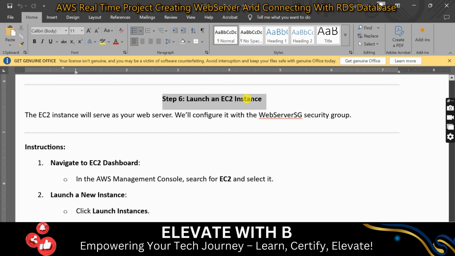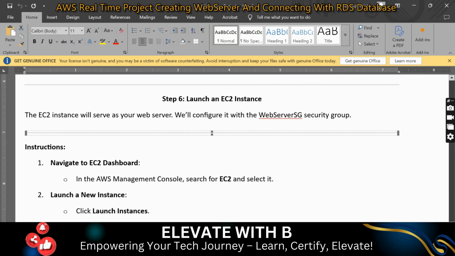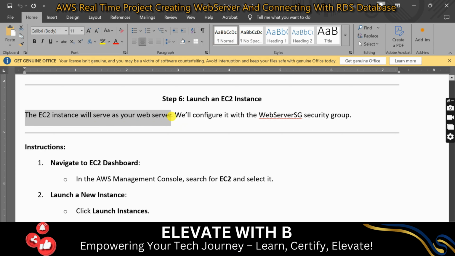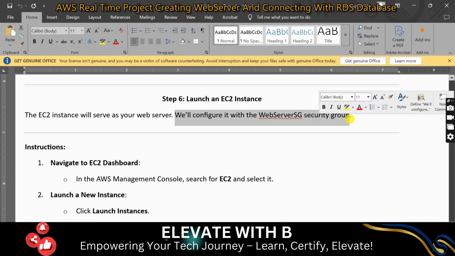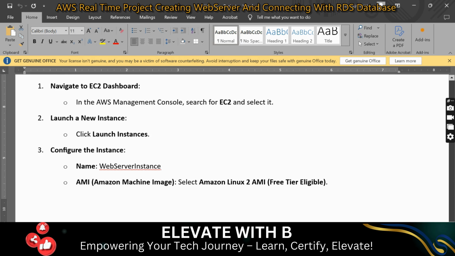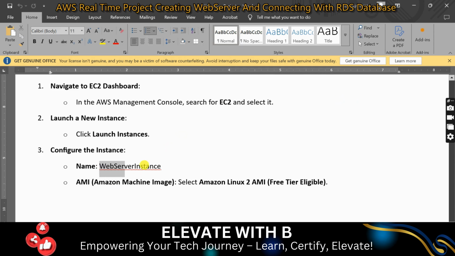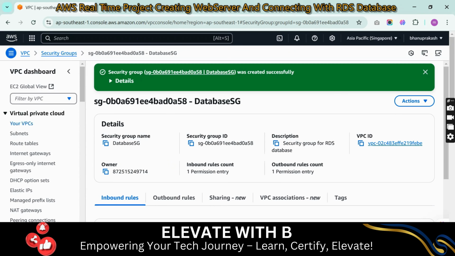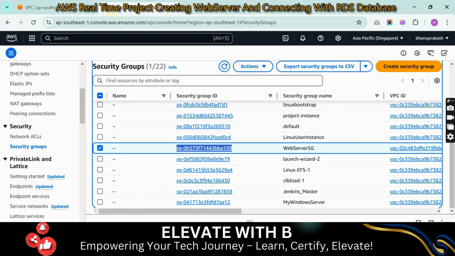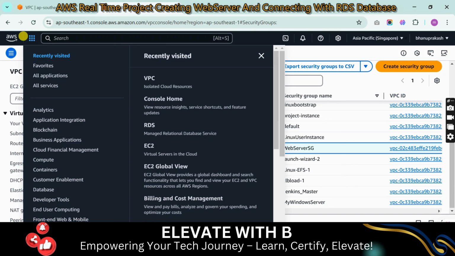Let's proceed with step 6. Launch an EC2 instance. The EC2 instance will serve as your web server. We will configure it with the web server SG security group. So navigate to the console and search for the EC2 service and click on launch instance. We'll name our instance web server instance. Now go here, go to EC2.